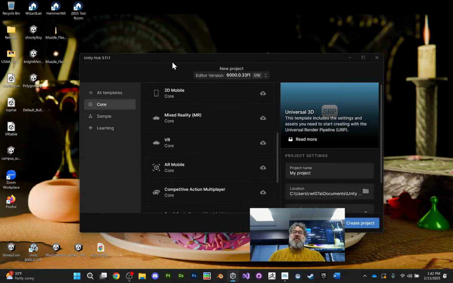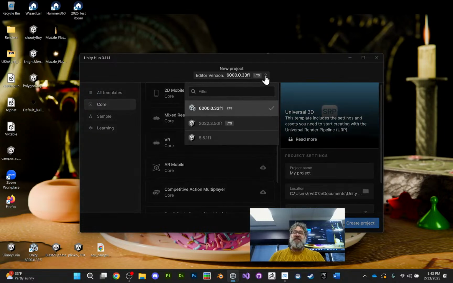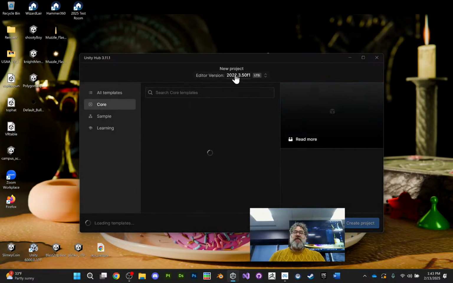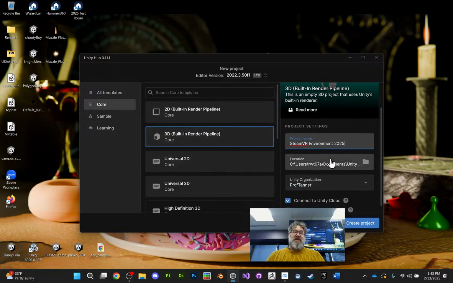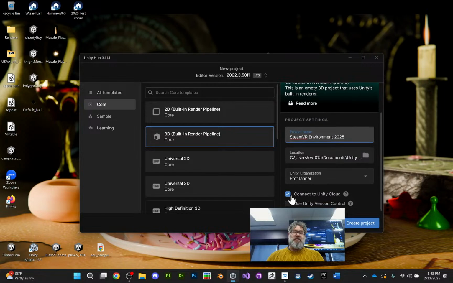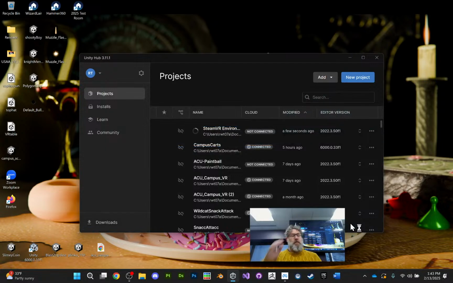All right, so I'm in Unity Hub. I'm creating a new project immediately because I don't know if SteamVR plugin has been tested with 6. I'm going to pop back down to our 2022.3, whatever, fill in the blank. And I'm going to go 3D built-in pipeline. SteamVR environment. Just call it 2025. I'm saving it in my Unity folder like I do. I don't need any of that other jazz. So I'm just going to create an empty 3D project and come back next week.